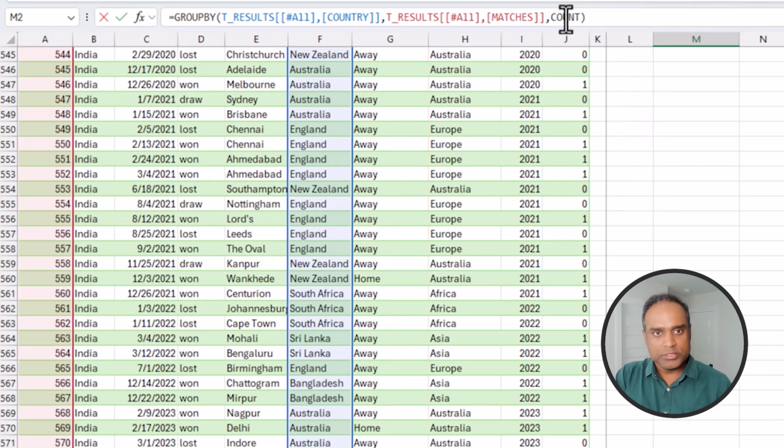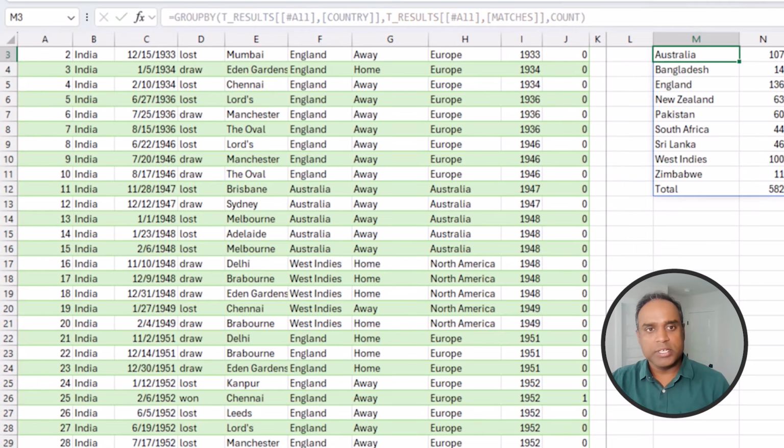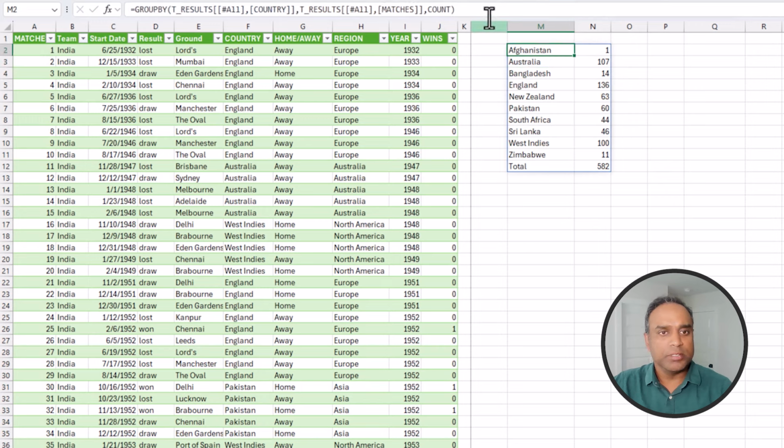Do you want to sum it? Do you want to take an average? Do you want to count? Do you want to do a max or min? All that stuff. So I'm going to choose count because in my first example, I just want to count the number of matches by country. Press enter. That's it. Very simple formula.